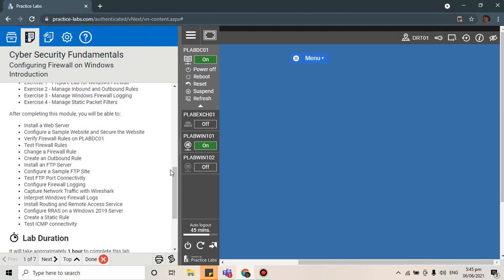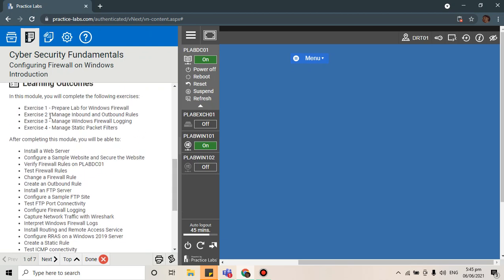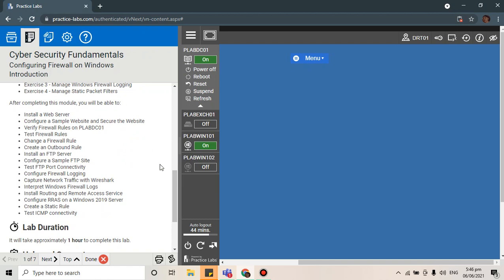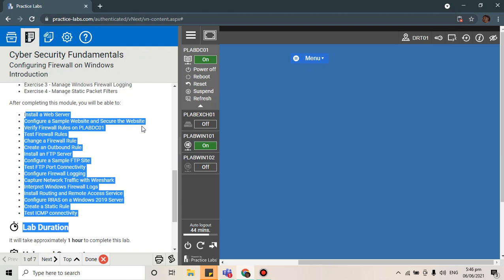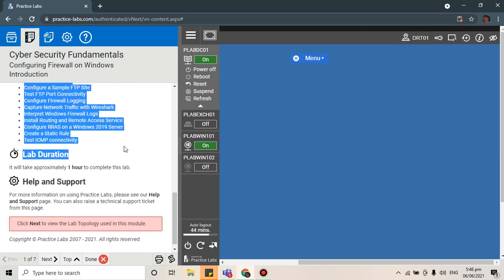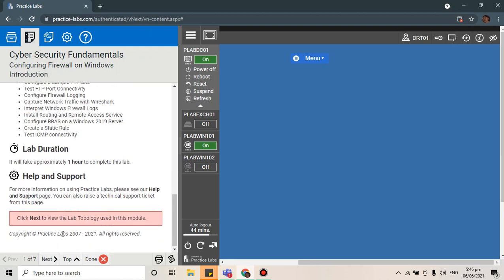So, ito medyo mahaba naman, exercise 1. Prepare lab for Windows Firewall. Exercise 2. Manage inbound and outbound rules. Exercise 3. Manage Windows Firewall logging. And exercise 4. Manage static packets filter. So, ito yung mga gagawin natin mamaya. Install web. So, madami yan. Kaya isa-isa na natin. So, approximately 1 hour to complete this lab.